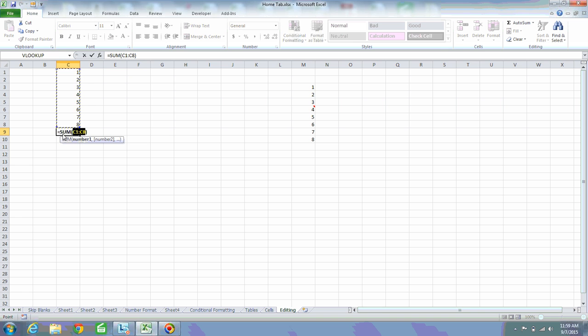See, here you can see the formula of the cells. Sum, open bracket, and C1 to C8. See, C1 to C8. If I click enter, it calculates the sum of the selected values like this. 1 to 8, the value is 36. The sum value is 36.